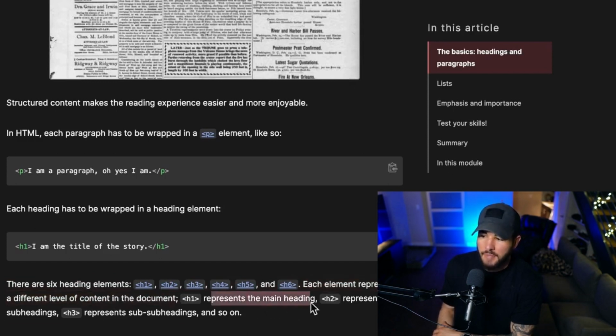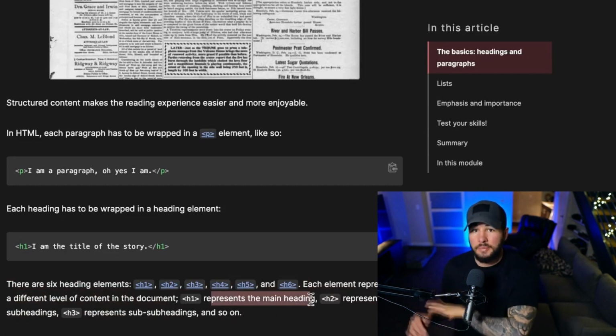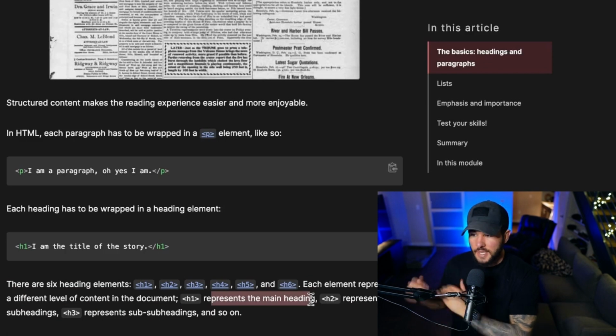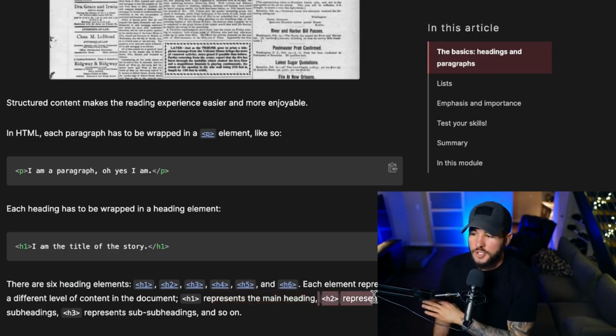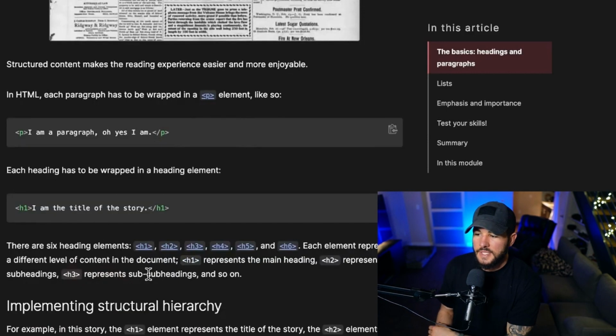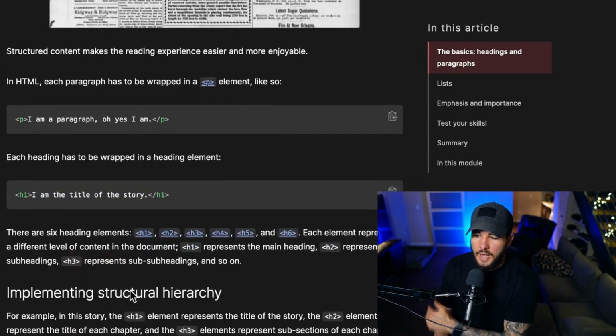H1 represents the main heading. So this is your top level, most important heading in your document. H1, it's like the big dog of your document. H2 represents subheadings. And then H3 represents subheadings, and so on and so forth. And this allows you to create a structural hierarchy.